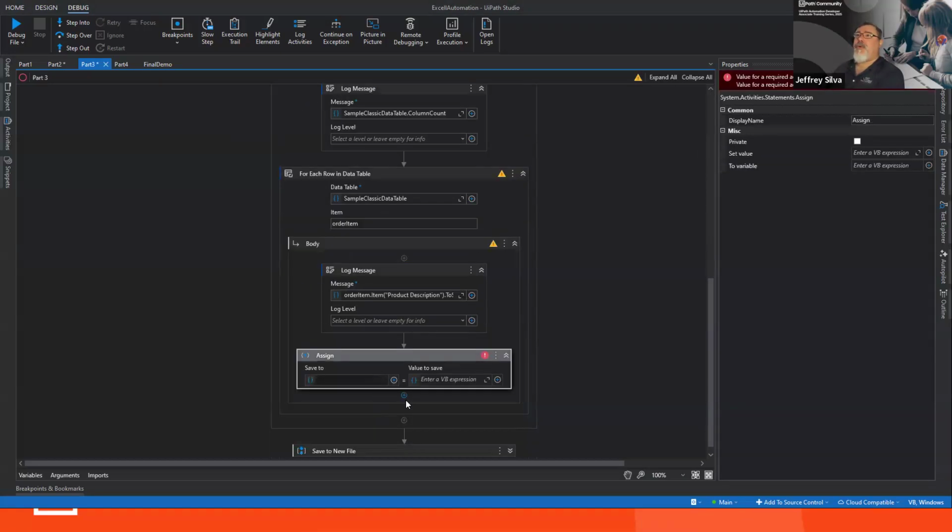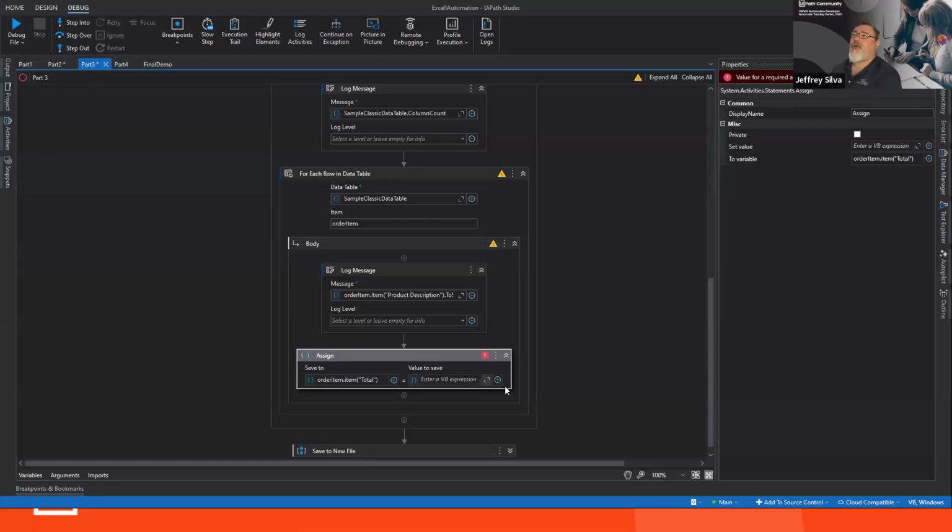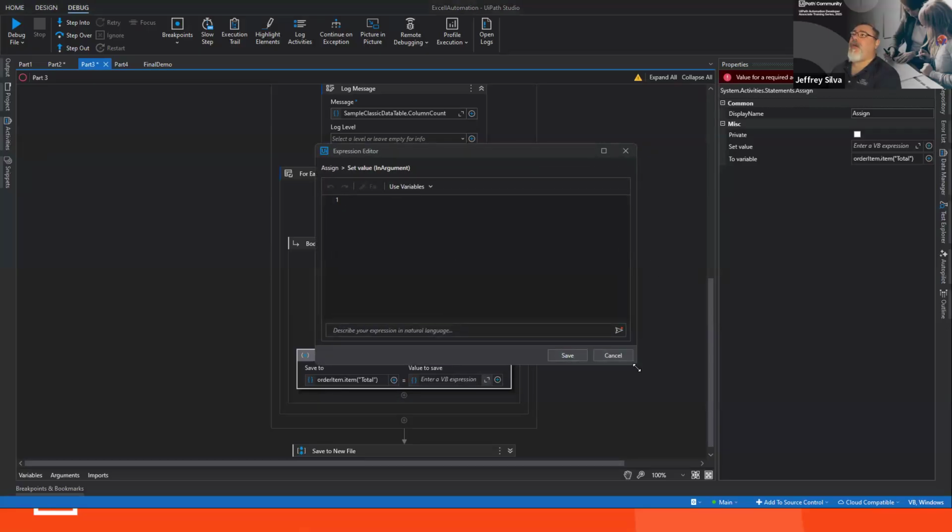And the part that I want to mention here is earlier we said that in order to define or to access the value of product description, we needed to convert it to a string. When you're assigning it, you do not need to do that because it's going to take that as an object, right? So whatever value type you give it is going to take it. So we're just going to put order item total, and now we're going to calculate.